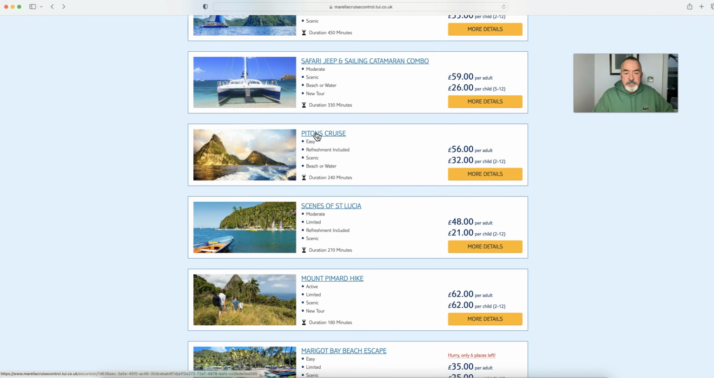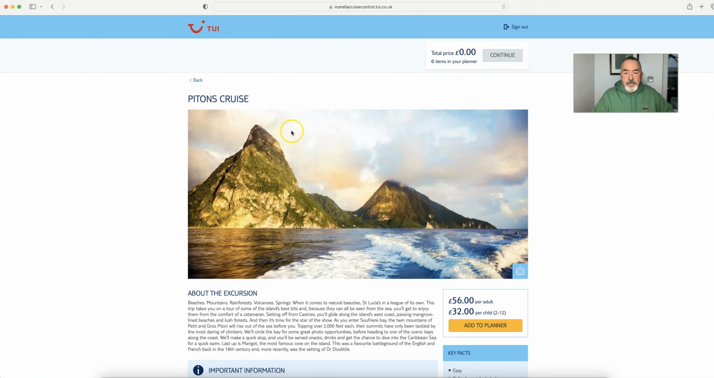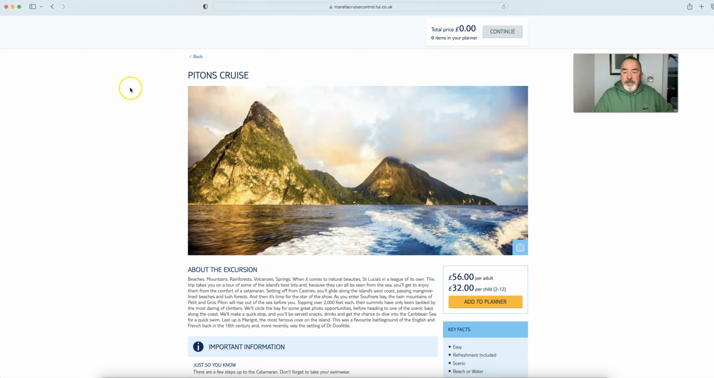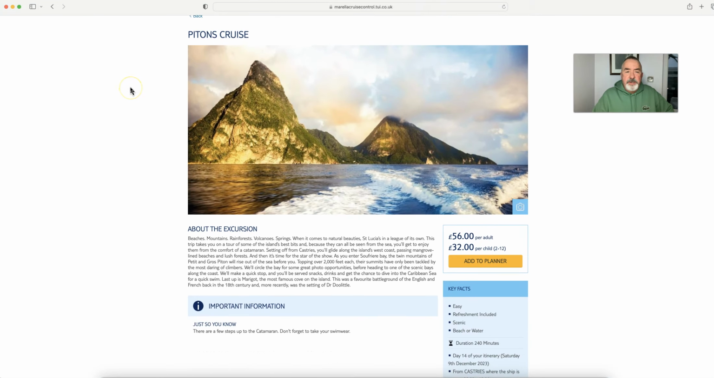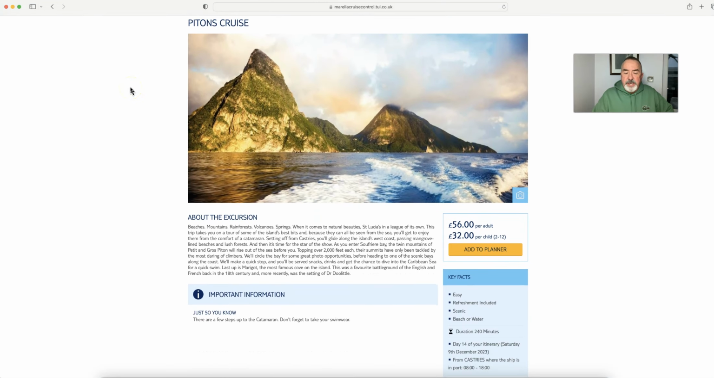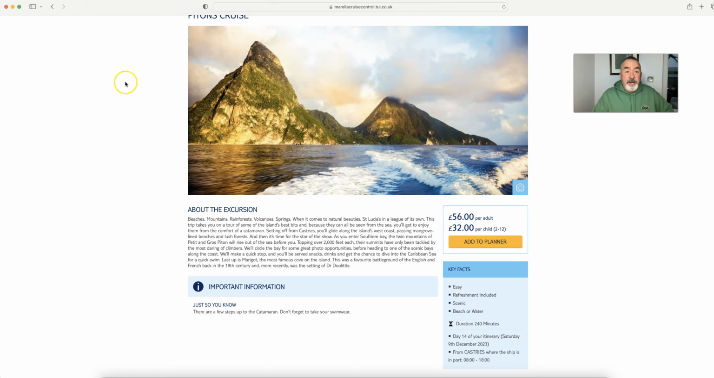Piton's Cruise. As I say, it's lovely. This is similar to what we did when we last went to St. Lucia. And it was really, really memorable for me. So I'd definitely say if you get the chance to see the Pitons, go by boat. It's brilliant.